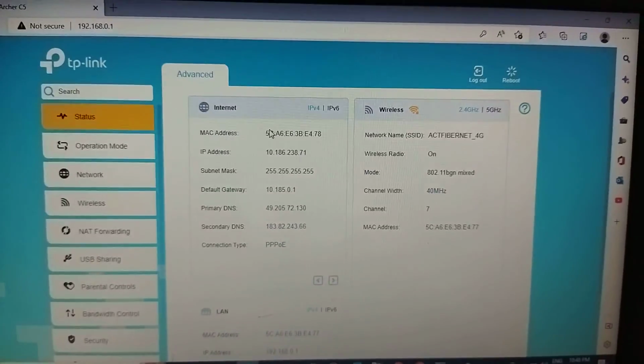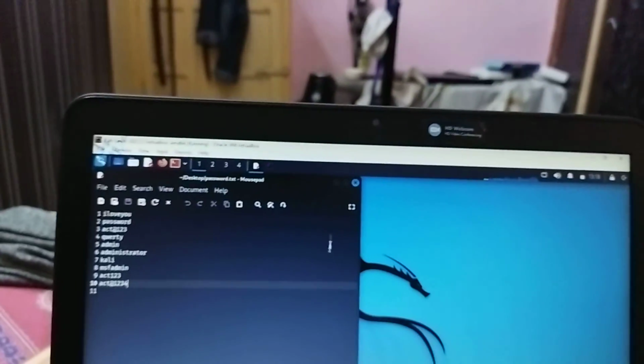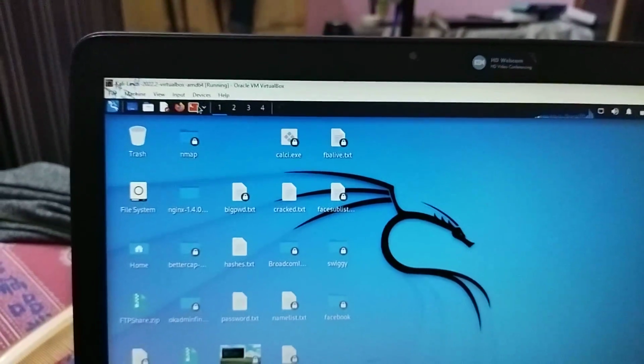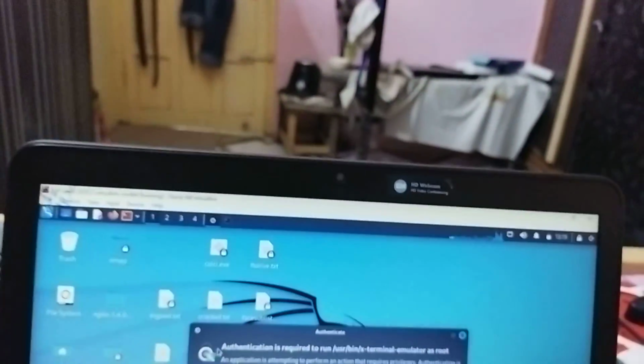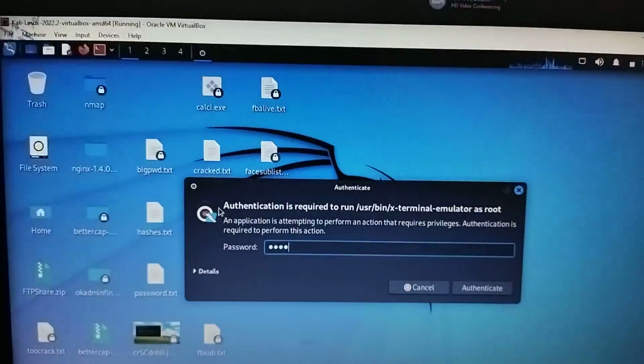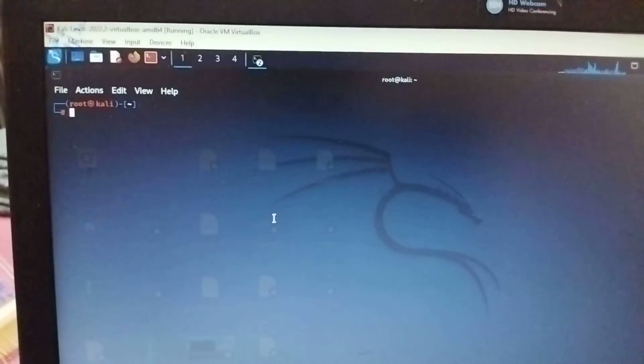Now let's see my Kali box, which is the tool that I'm going to use to launch a brute force attack on my router. I'm going to punch in my root console password. I'm just going to launch a root terminal by selecting that red color.